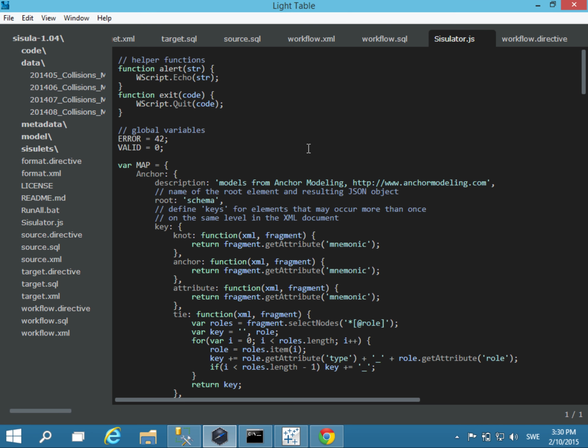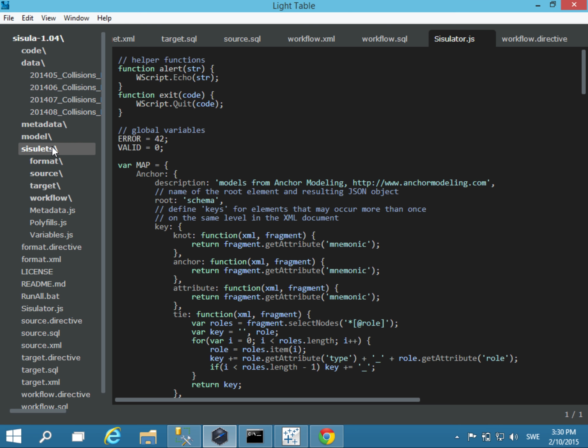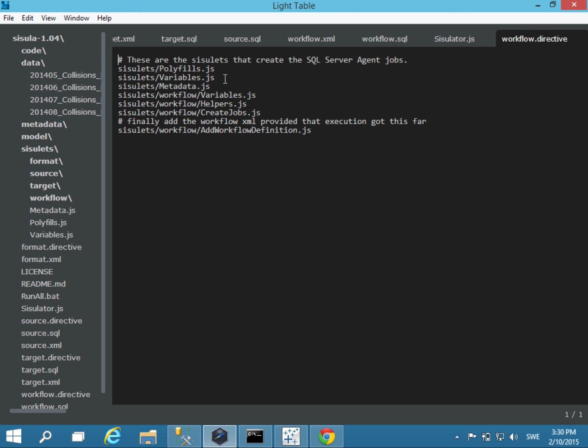A very basic description of how the Sisulator works is that it takes the XML file and transforms it into JSON, the JavaScript object notation. Once it's in JSON, you can create a JavaScript object, and this object is exposed to the Sisulet, so you can reference it and use it in your Sisulet to do loops or produce output. So let's look at the first ones.